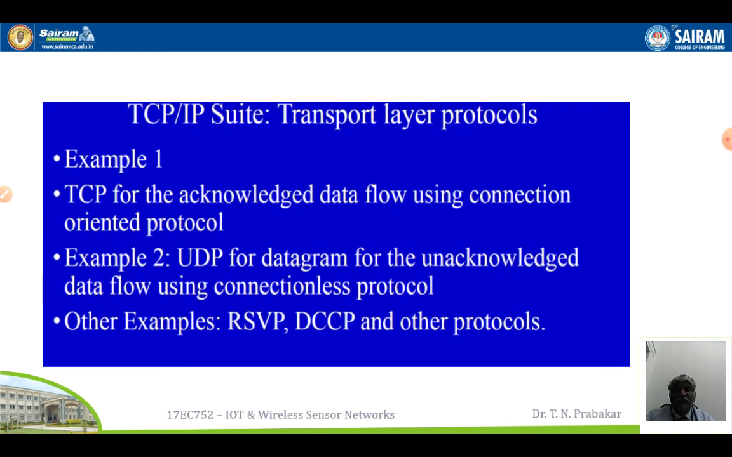And what are the transport layer protocols? Here TCP is for acknowledged data flow. Whenever data is transmitted, I will get the acknowledgement for it using the connection oriented protocol. Example two is UDP, which is a datagram and unacknowledged. In the sense that we transmit the data and we don't bother whether the data has reached the destination or not. Other protocols that can be used are RSVP and DCCP, and there are many protocols available in this layer.